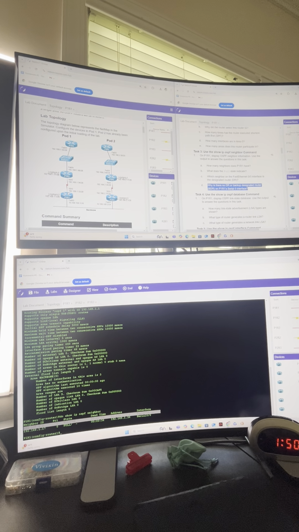Basically, the DR and BDR are elected, and the DR would be in charge of advertising the LSDB to all of the other routers. So a full adjacency doesn't have to be between all of the routers. So let me just write down, why is there no DR or BDR on P1R1's serial interface? Okay, I'm gonna say it because it is a serial point-to-point connection.